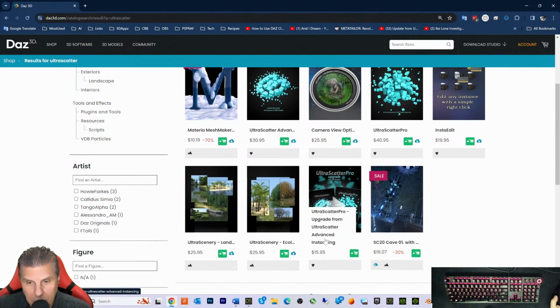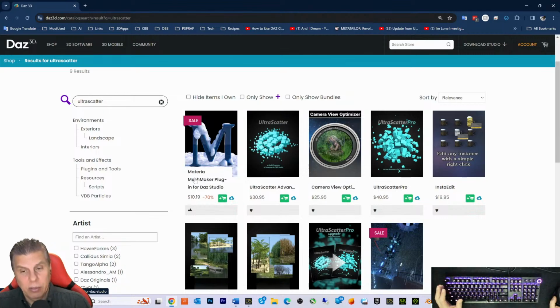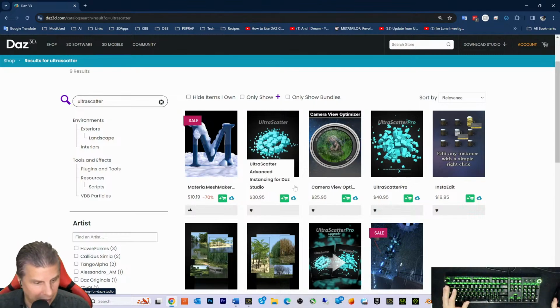Now I don't own the upgrade because I bought the Pro right off the bat, and for the Pro it's $40. I don't think I paid more than $10 for Ultra Scatter Pro. I didn't pay $40 for that. Hell no. I waited until it was on like a 60% off sale at least. So I own this Materia Mesh Maker. This is really nice. You can put snow on anything, and it comes with a really nice snow shader. So in one click, you can just make snow on the ground. And the snow is thick, and suddenly you have to move your characters and everything up in your terrain because the snow is thick.